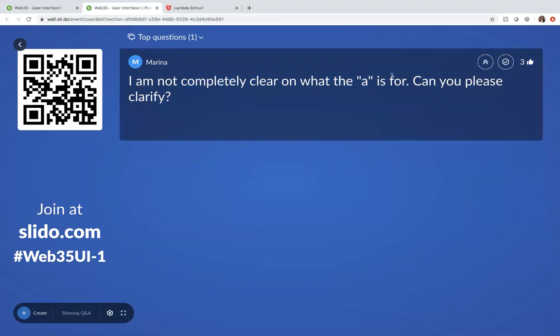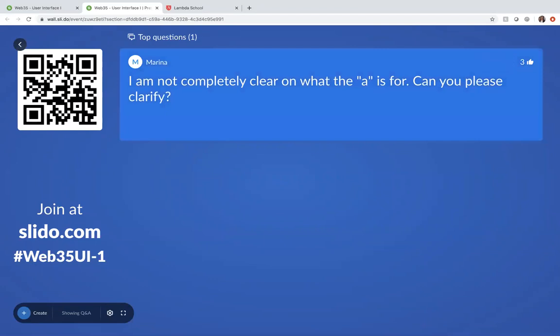I'm not completely clear on what the A is for. Can you please clarify? Absolutely. So let's ask that question to the class just to make sure everyone's on the same page. What is the A for? So when we're selecting nav space A, what is the A referring to?